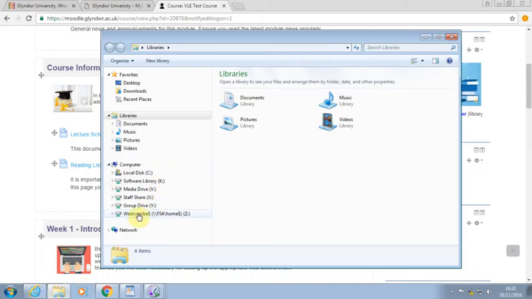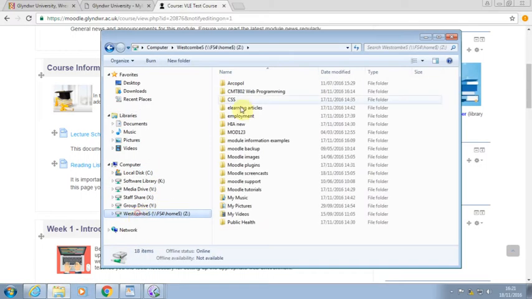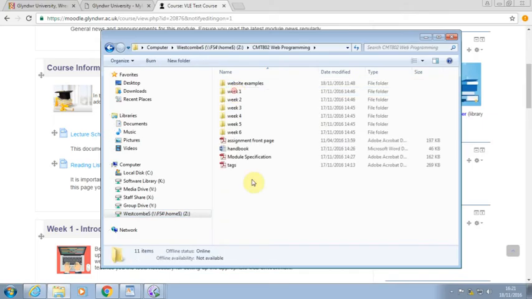And I can find my network drive here at the bottom. And if I click on this folder, this is where my files are. And I want to add these two files here, the first one called Handbook and the second one called Module Specification. So I can either drag the files in one by one, or I can drag multiple files in at the same time. So I'm going to drag two of them in at the same time just to show you how it's done.